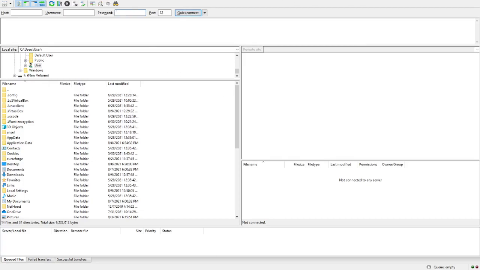Now, that is how you would connect to a FileZilla server.